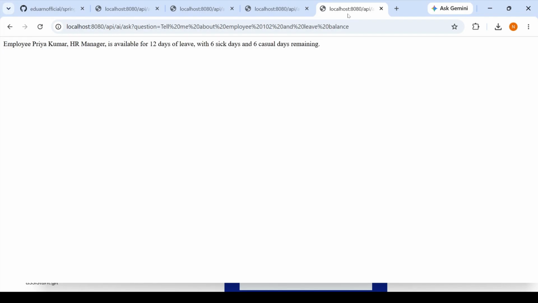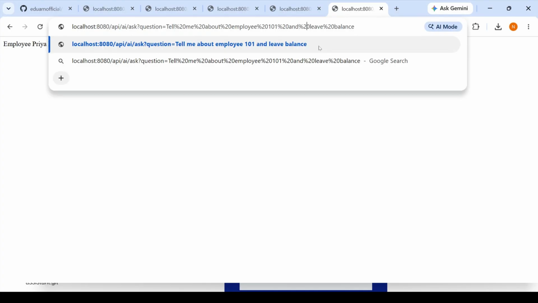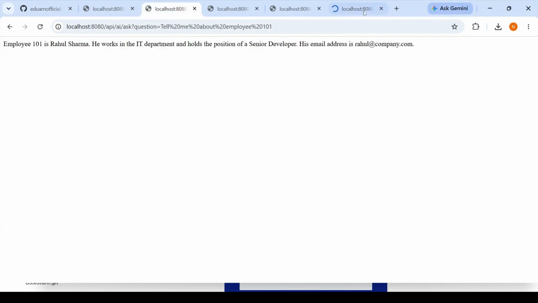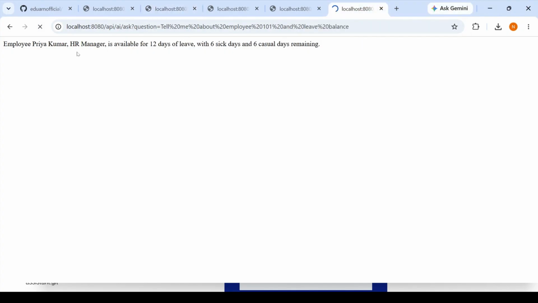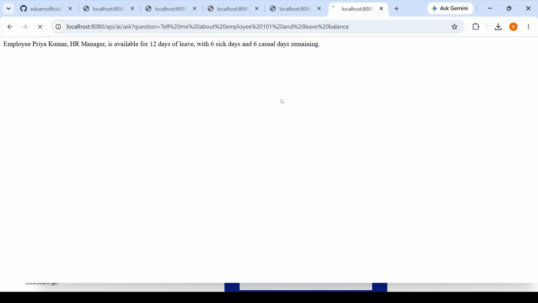Now let's say I'll duplicate this one and change it to tell me about employee 101, and then I'll mention the leave balance. So 101 is nothing but Rahul Sharma. So here you can see Rahul Sharma. We'll get Rahul Sharma's details along with the leave, because this one was there for the period. Now once it runs, you will get the result for Rahul Sharma as well.